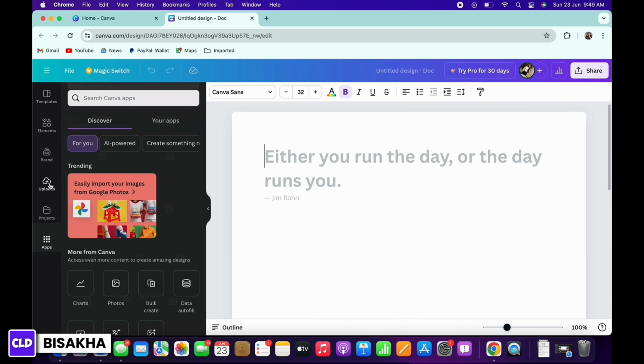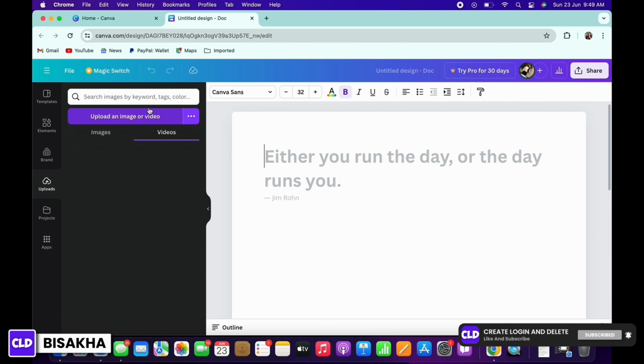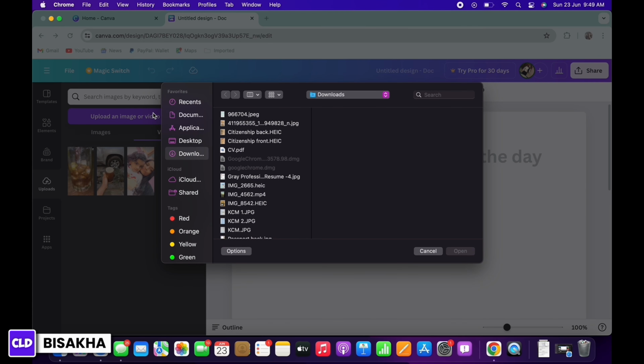Now, to upload a music, select a design you want to add music in and tap on the Uploads option you see on the left side toolbar. Further, tap on the Upload an image or video button.